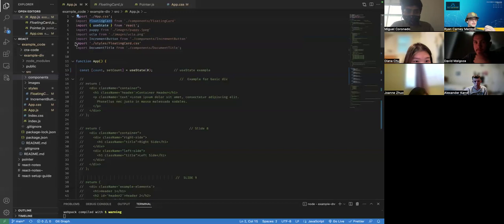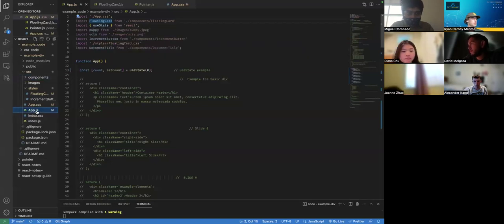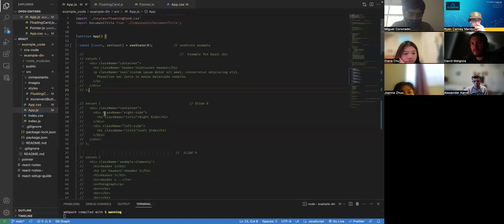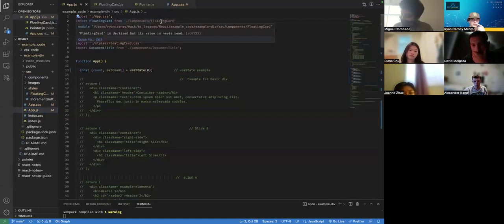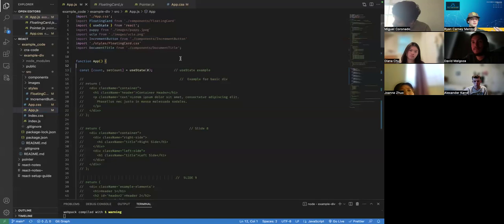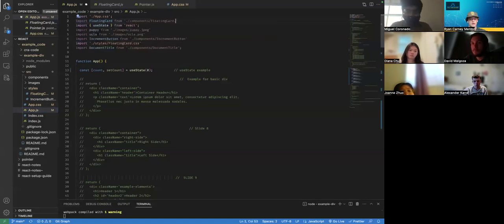I'm just using the same logic that I used to get to the CSS file, to get to the JS file when I'm in my app.js. And if this is confusing, feel free to ask questions. I have no problem going over it. Basically, you write import floating card from, and then slash components slash floating card. It's interesting because with .js files, you actually don't need to include the .js at the end. You can include only the name of the component and it works just fine.